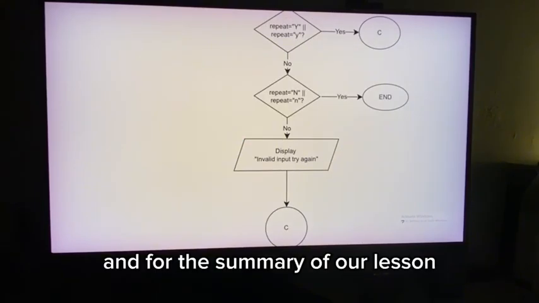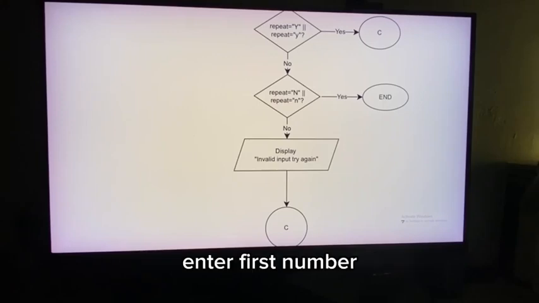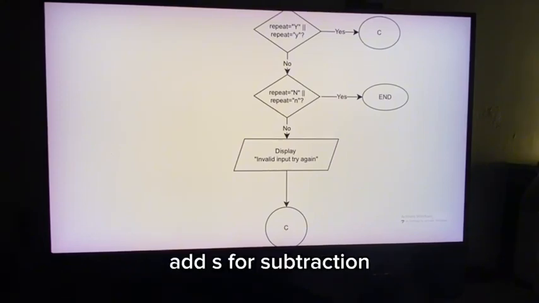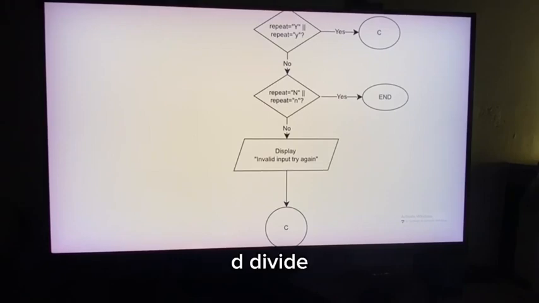And for the summary of our lesson: enter first number, or re-enter if not a number. Enter second number, re-enter if not a number. Choose operation: A for add, S for subtraction, M for multiply, D for divide, and R for remainder. If D or R and the second number is 0, re-enter until it's not 0. Show result and ask for a new calculation, and repeat the same process.